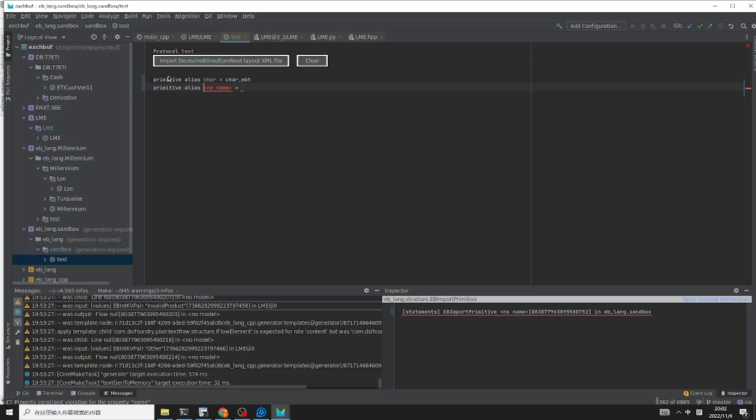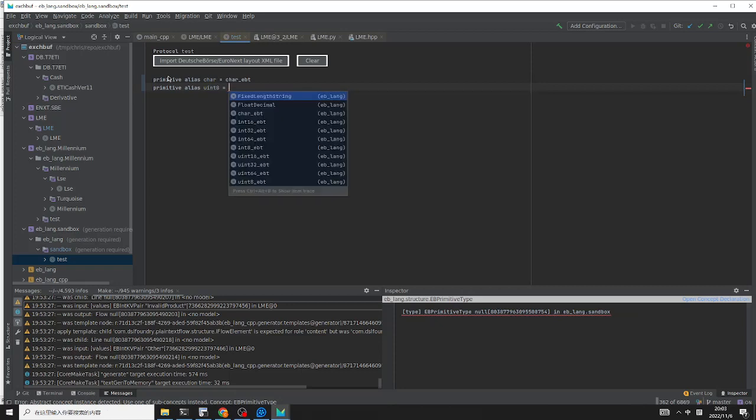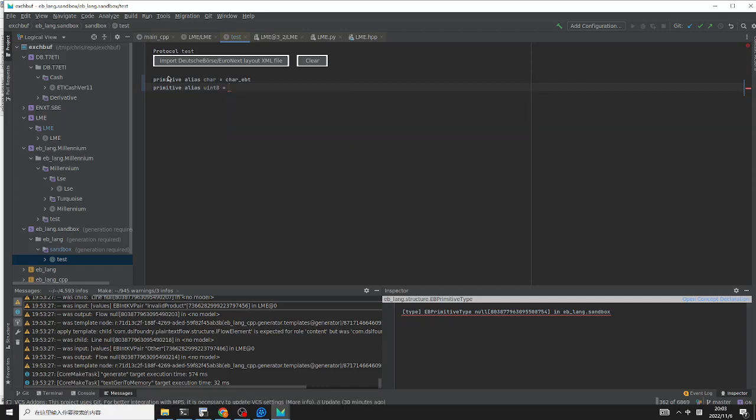complete the editing, like int 8. Here we use Control and Space, and we can get a list of all available options, right? Because it's uint 8, we choose uint 8, so it's quite convenient.